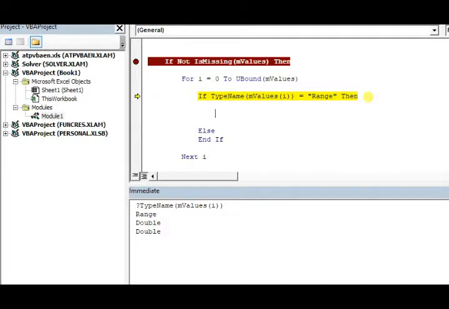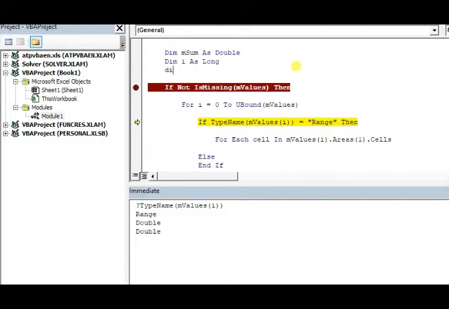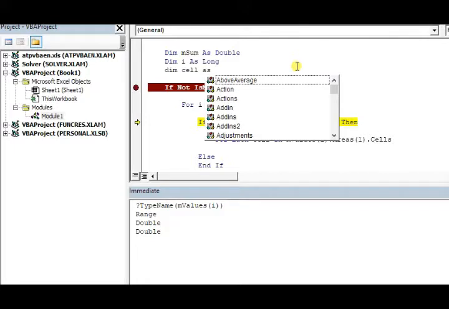We can have a single range or multiple ranges selected for this function, just like we did for the sum function. So when we select multiple ranges, those ranges are called areas. Let me tell you, like For Each cell in i dot Areas, areas start with 1, dot Cells. Basically, this is a range, the first range that is selected. We need to declare this cells variable as Range.